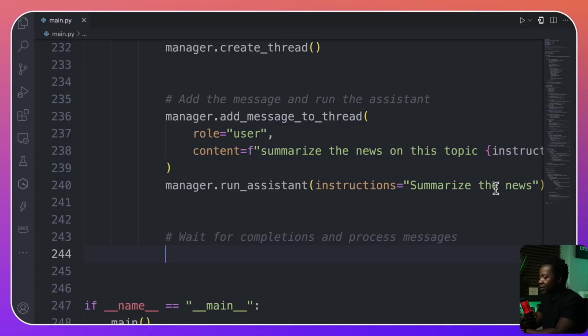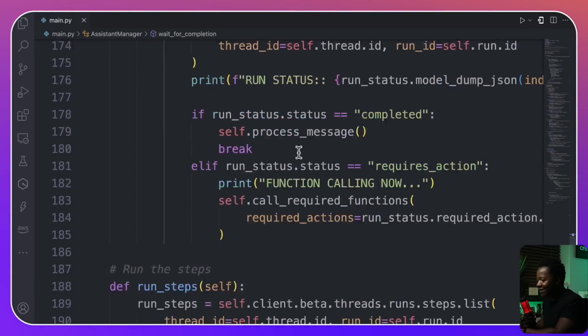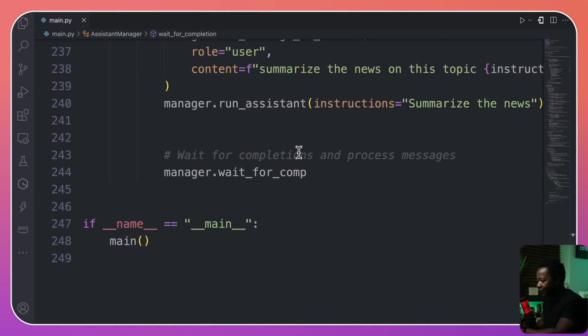So I'm going to call manager again, say wait for completed. It's called wait for completion, not wait for completed. So let's change that to wait for completion.